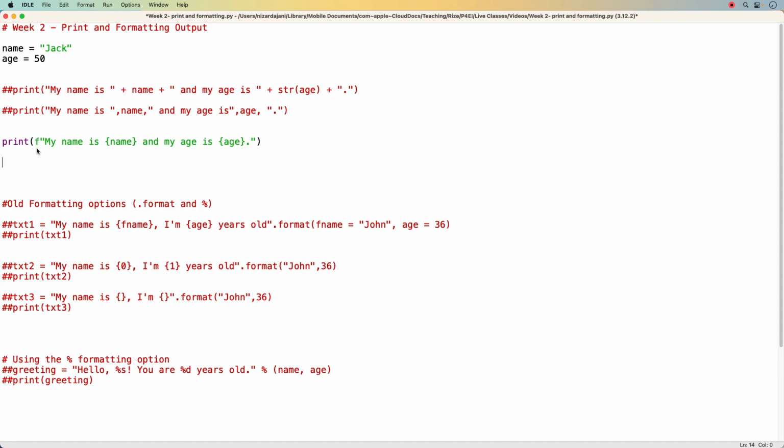F is short for formatting, and this was added, I think, starting in Python 2. Not sure if it's 8, but one of the Python versions. And down here, I'm going to show you some old formatting options that we used to use. But this is the de facto or the go-to type of formatting now. So inside your print function, right before the double quotes, you include the F letter. And the F letter basically tells the Python interpreter, hey, I want to format my output in a specific way. So this is a very simple way of showing you the formatting options.